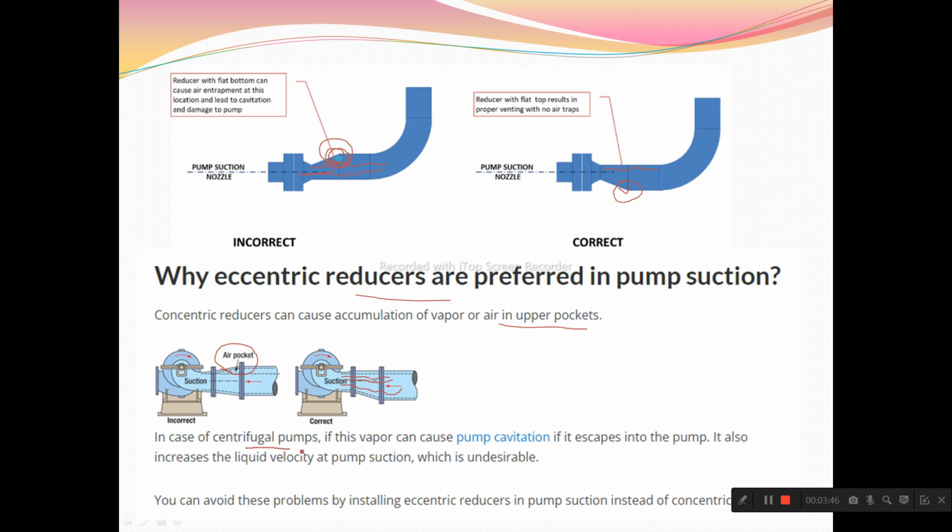In the case of centrifugal pumps, this vapor can cause pump cavitation if it escapes into the pump. It also increases the liquid velocity at the pump suction, which is undesirable. If pump cavitation comes, there will be a problem with the pump suction, and you will not get any pressure.